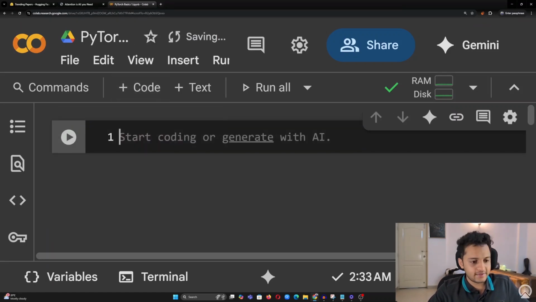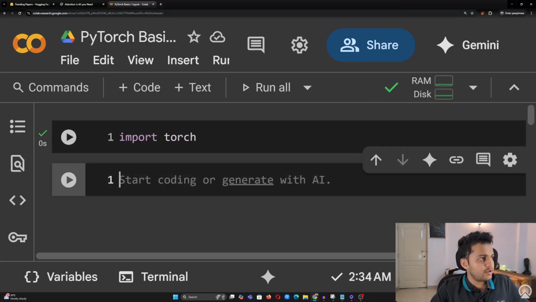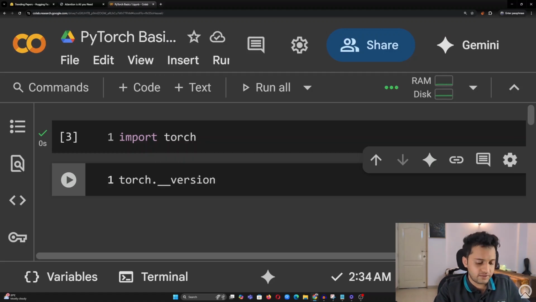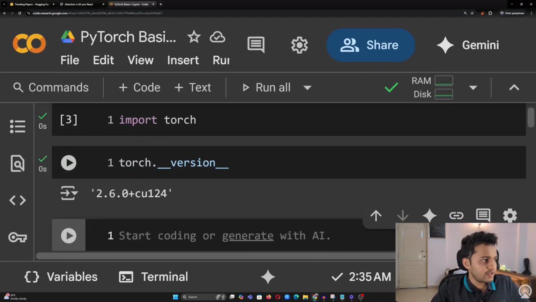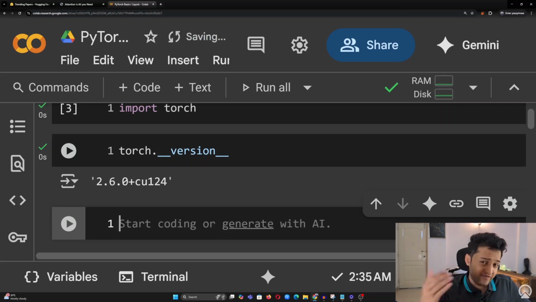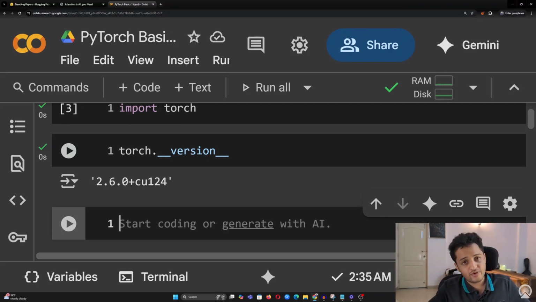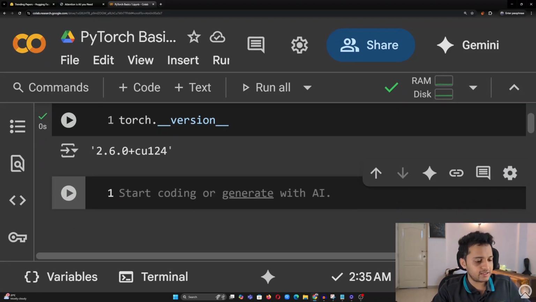So let's get started. First, we will import torch. This is a command where you can easily import this torch library. Now, let's see what is the version of torch which is installed here. You can do this by writing this particular command, torch.__version__. And we see that we have 2.6.0 installed. It can be different on your machine based on the timeline when you're watching this video, and it's also based on the environment that you are implementing this in.